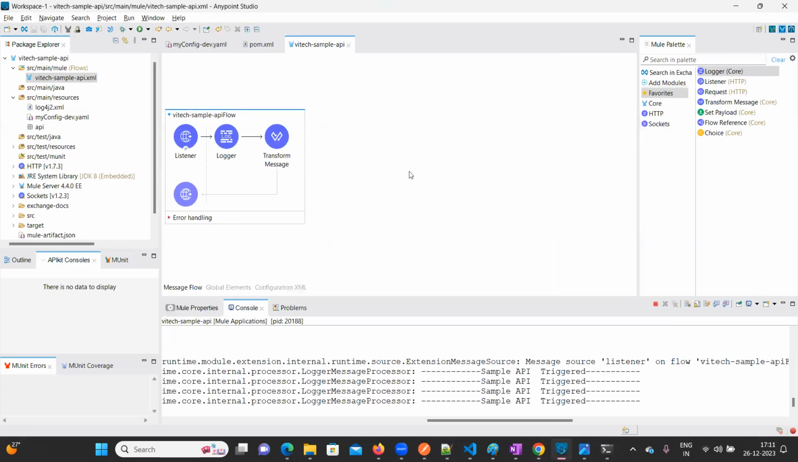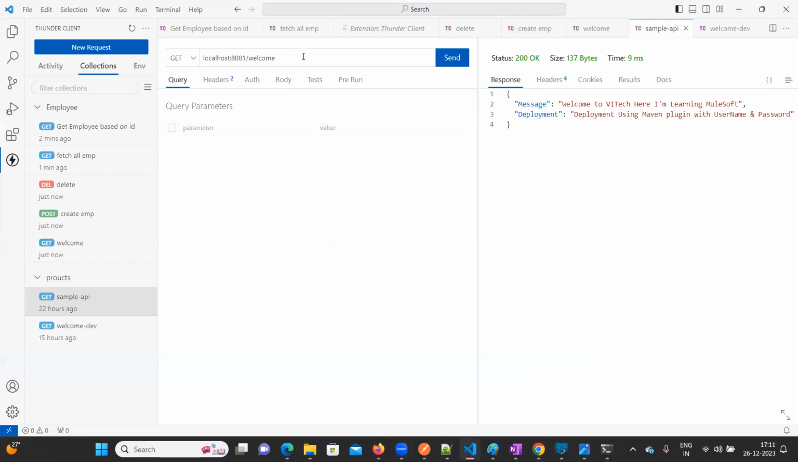Now I have already created one sample project. Let me test this one. It's already running in my local. There is a welcome API I have created, so as soon as you trigger it, you can see this message: deployment process, welcome to ViTech, here I'm learning MuleSoft deployment using the Maven plugin with username and password. This is my local; it is running on localhost 8081 at /welcome.